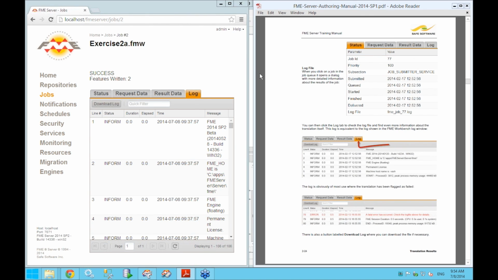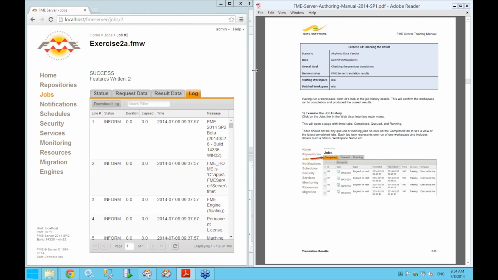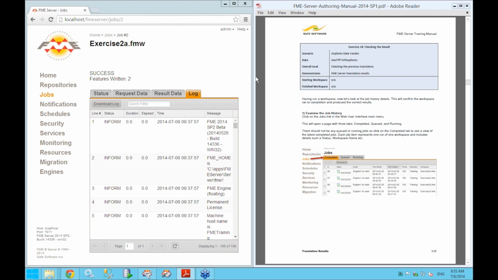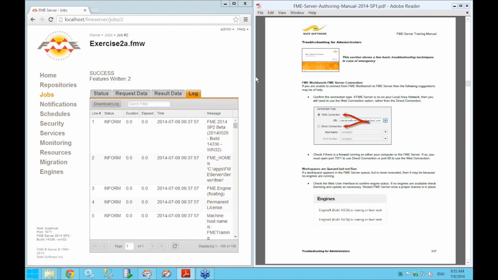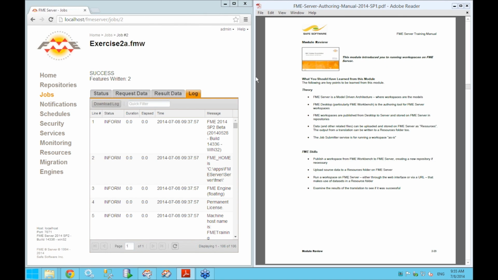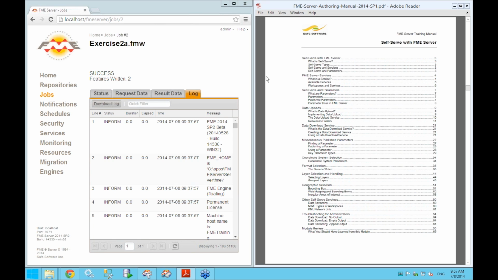So with that, I think we'll just skip the next exercise that just involves examining the job history to take a look at our job. I think we've seen enough of that at this stage. So you're welcome to work through that if you want to take a closer look yourself. So with that, that is the end of the second chapter here.